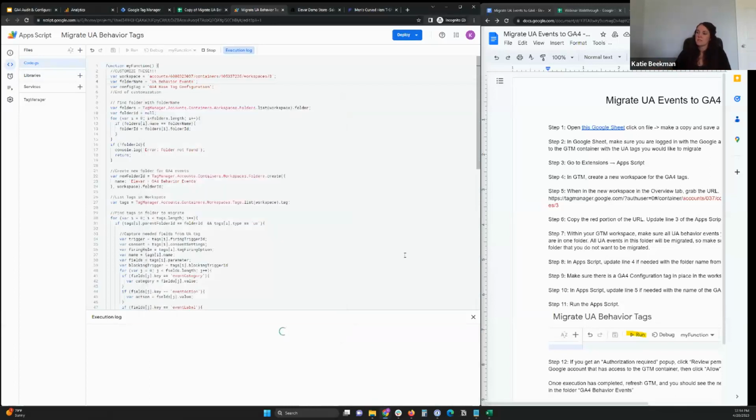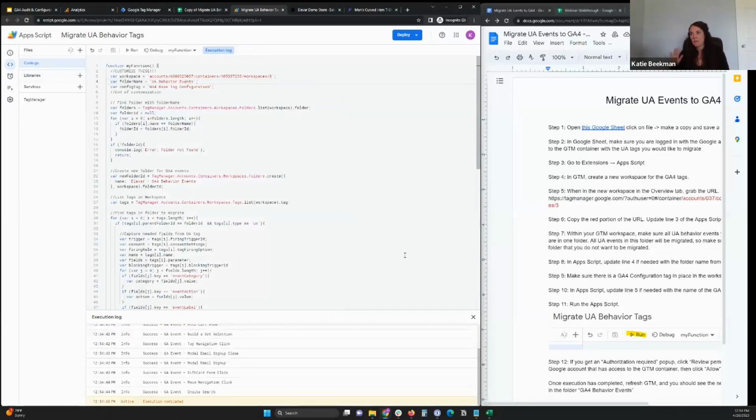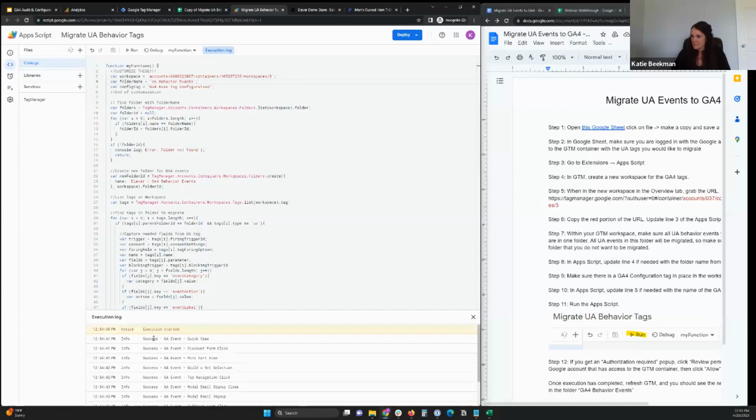What this script will do is it will take all of those UA tags, they'll stay in place, but it will create an additional tag mapping over all of your settings into a new GA4 tag. You'll see in the log a success note if we successfully completed that GA4 tag addition.